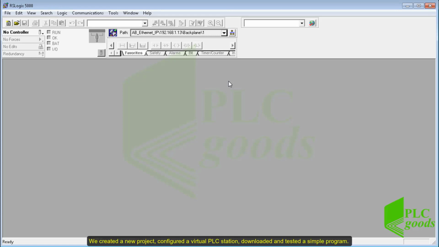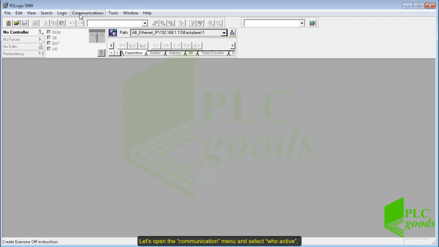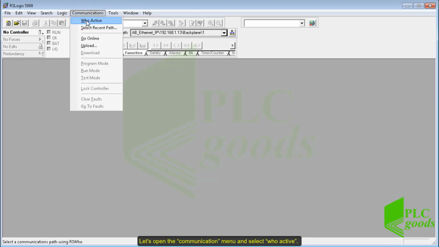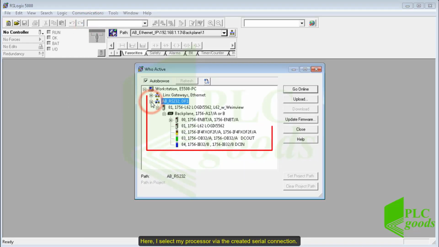We have created a new project, configured a virtual PLC station, downloaded and tested a simple program. Now, let me tell you an easier way to configure your PLC hardware using the project data which has been transferred to my PLC memory already. Let's open the communication menu and select Who Active. Here I select my processor via the created serial connection.